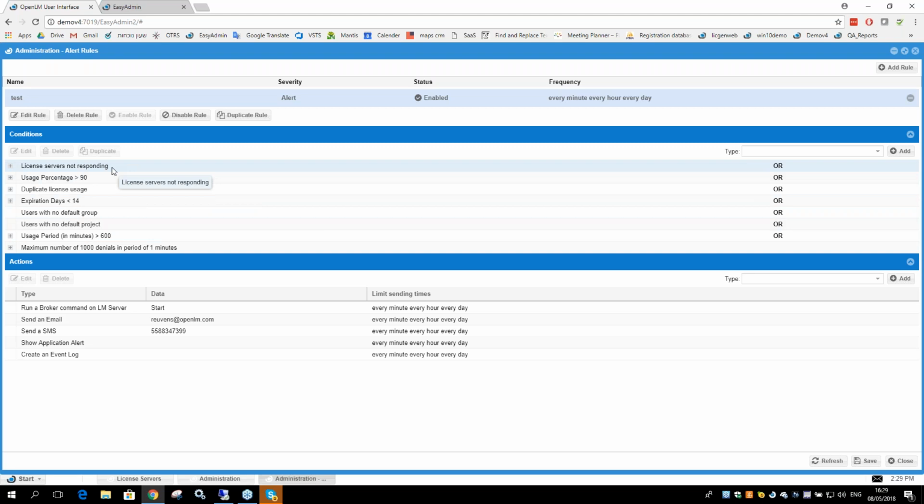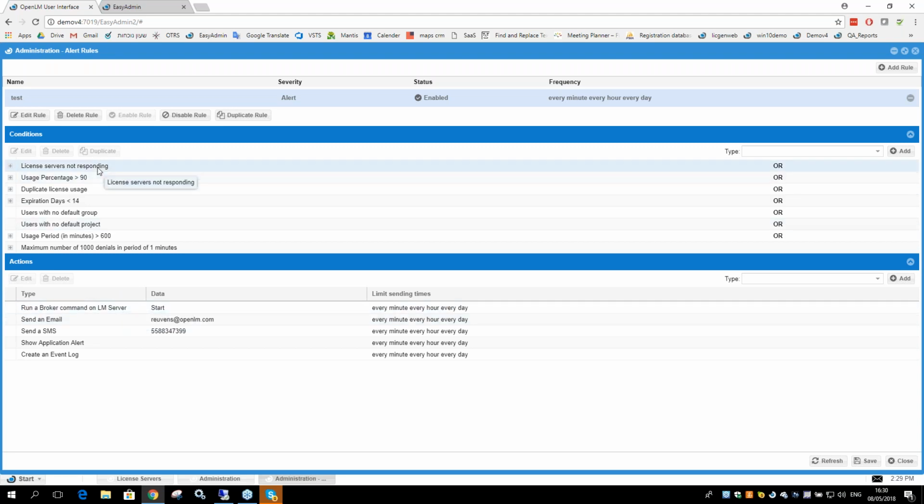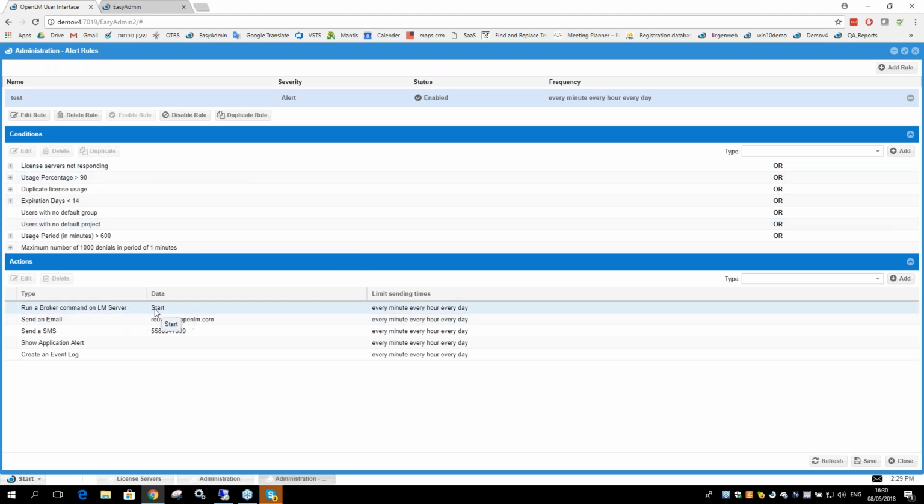For example, you can get notified when a licensed server is not responding. You've got a licensed server down, then you can get notified by SMS, by email. You can just show an alert right here, or you can even run a broker command on the license manager itself. For example, license server not responding, start server.